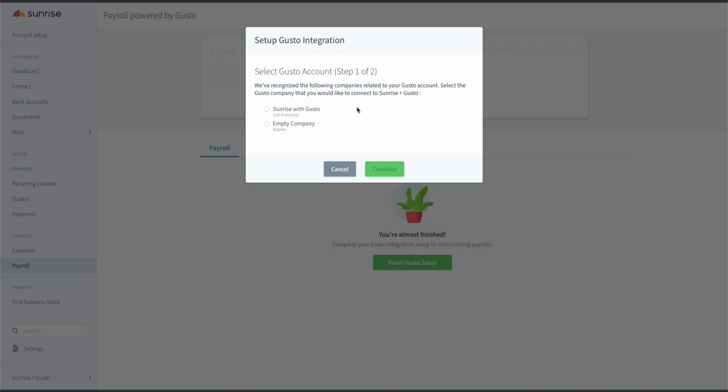So step one is to select a Gusto account. So we're asking them to select either Sunrise with Gusto in this case, or Empty Company, in the case of this Gusto user, to connect to this organization that I've created called Sunrise plus Gusto. So for each, it's a one-to-one mapping for a Sunrise organization and a Gusto company.